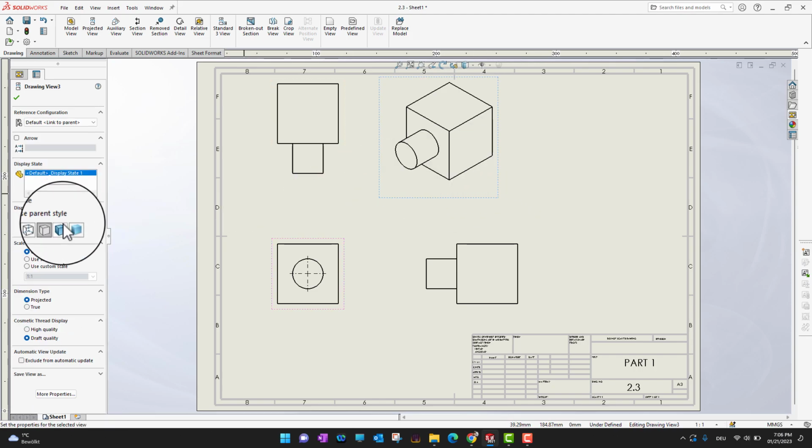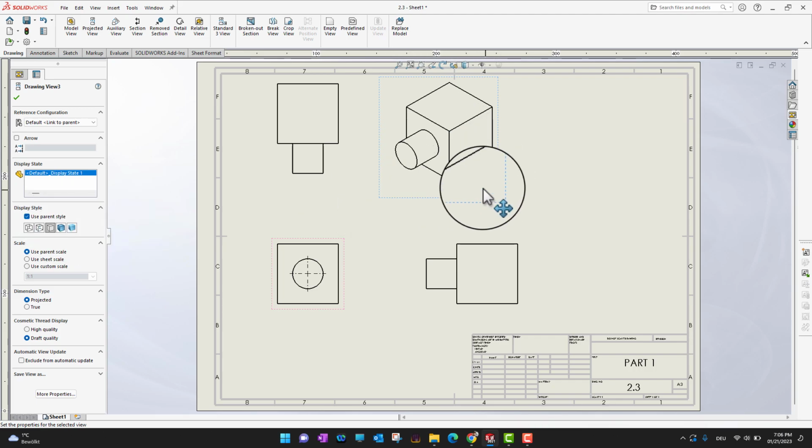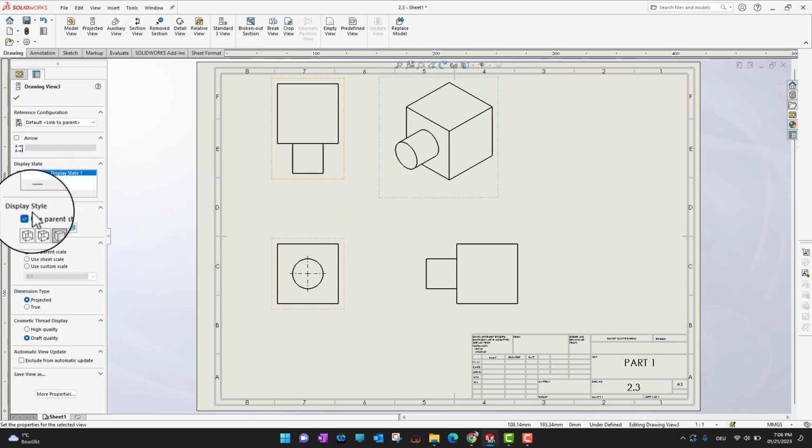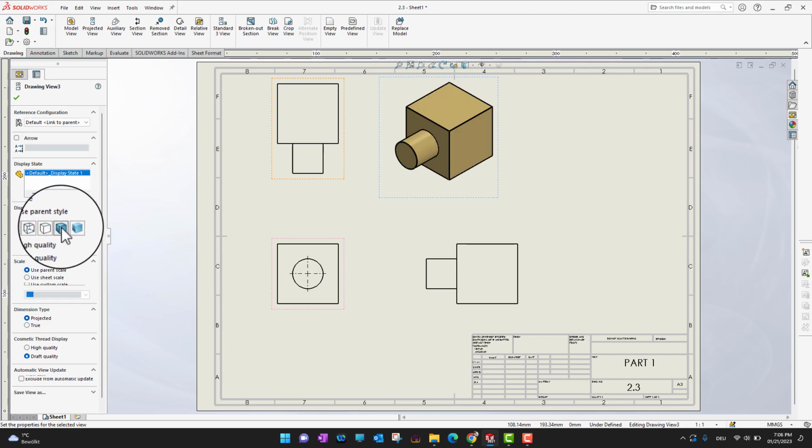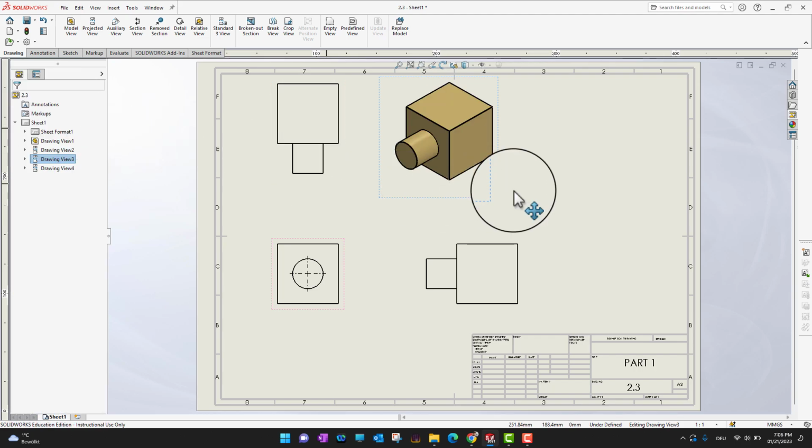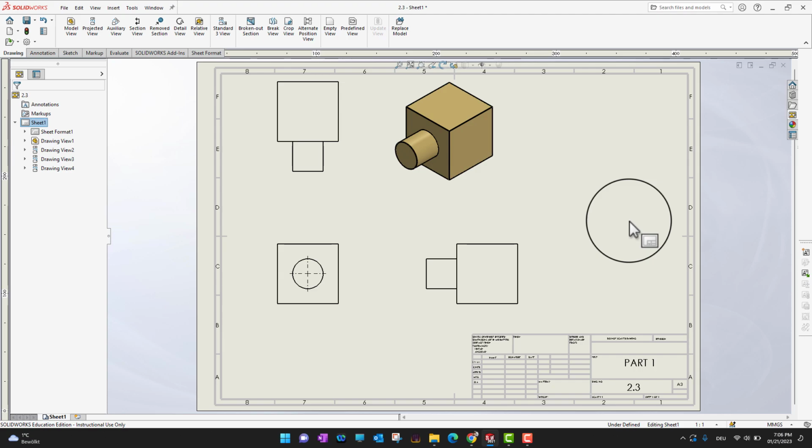Suppose I want to bring it like this, because those are projections, they are going to change. Another option is if you want to change individually, suppose I want to change the display for my isometric view individually. I can select this view, go into the feature manager, into the display style, and change the display style of my isometric view like this.